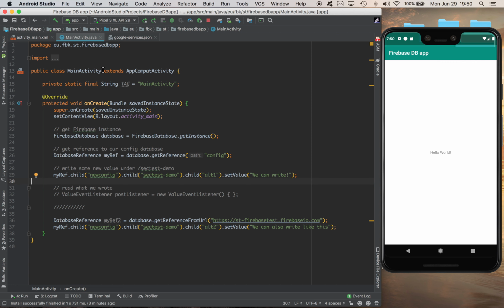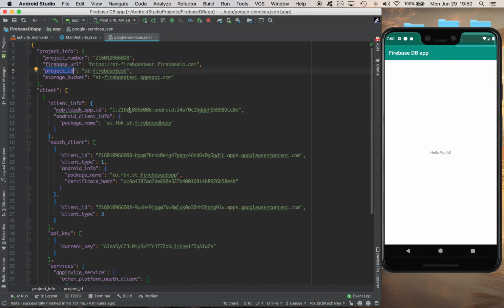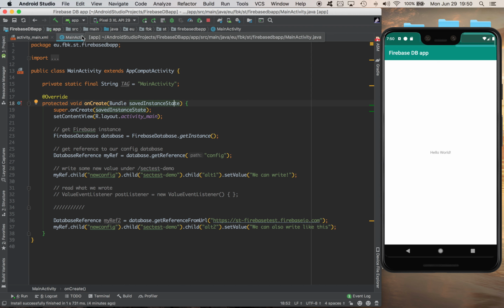Here we have a small Android application that uses this Firebase database. This application uses this real-time database in two ways. The first one is by using the google-services.json file for configuration. Basically, when the application is compiled, the information in this JSON file will be stored in strings.xml.